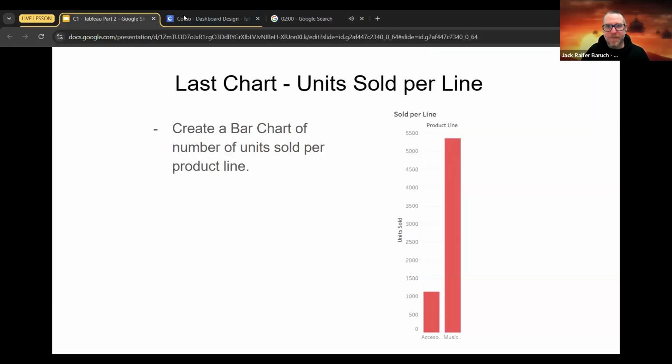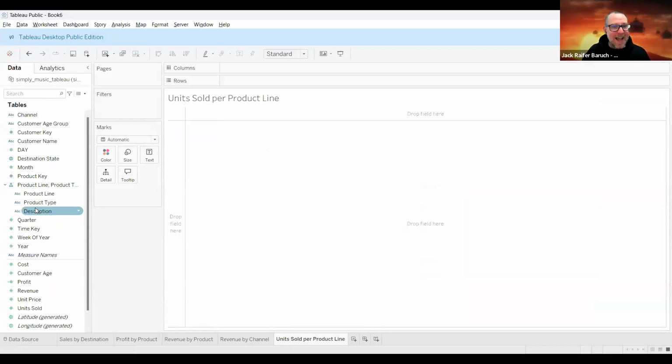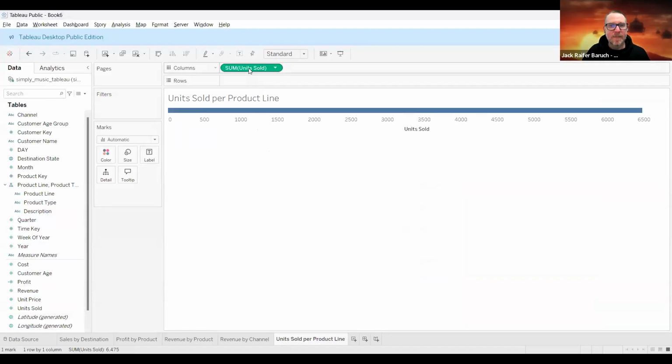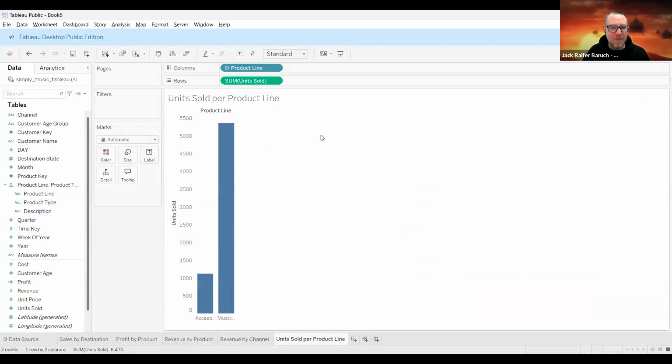All right, so this time making sure that I'm moving around, I'm building a new worksheet. This is going to be units sold per product line. I know it's a mouthful. And again, in this case, we want the units sold, like this, and we want the product line. Now, even if this is already in a hierarchy, it doesn't matter. I can just grab the product line and that's more than enough.